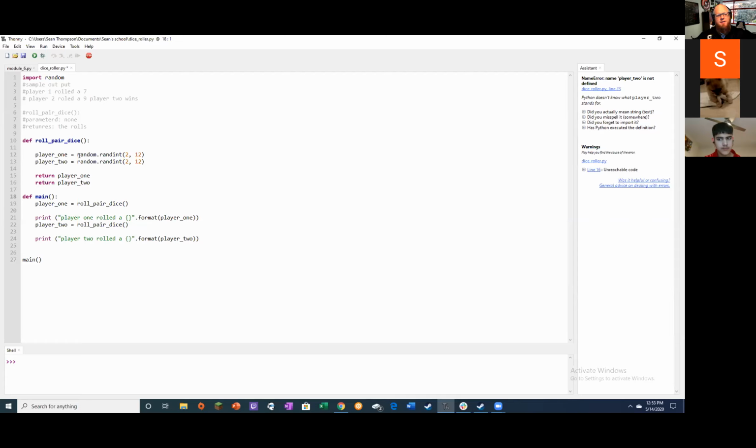So consider line 19. The result of line 19 is that player one is going to have some value between 2 and 12. So how does that happen? Because up here, this function's singular purpose is to generate a number between 2 and 12 and then to return it. So just basically delete line 12 or 13.